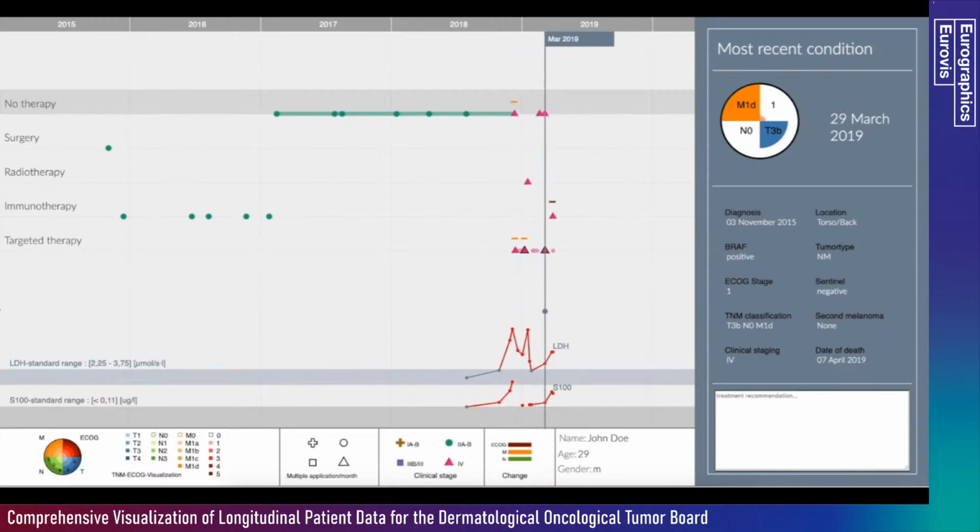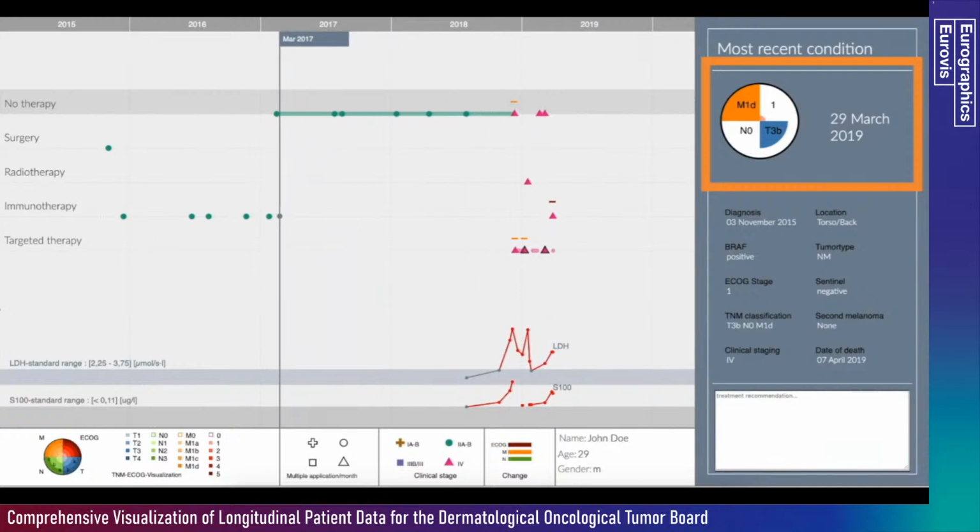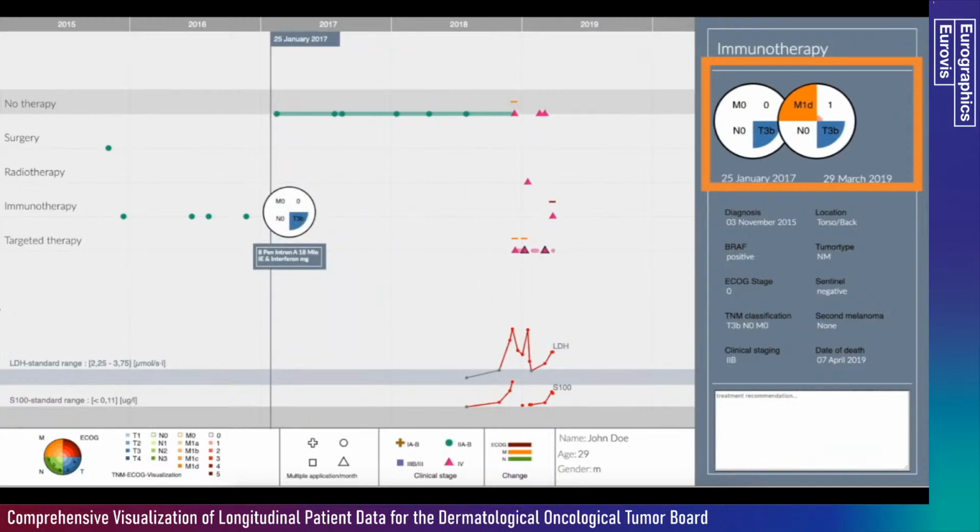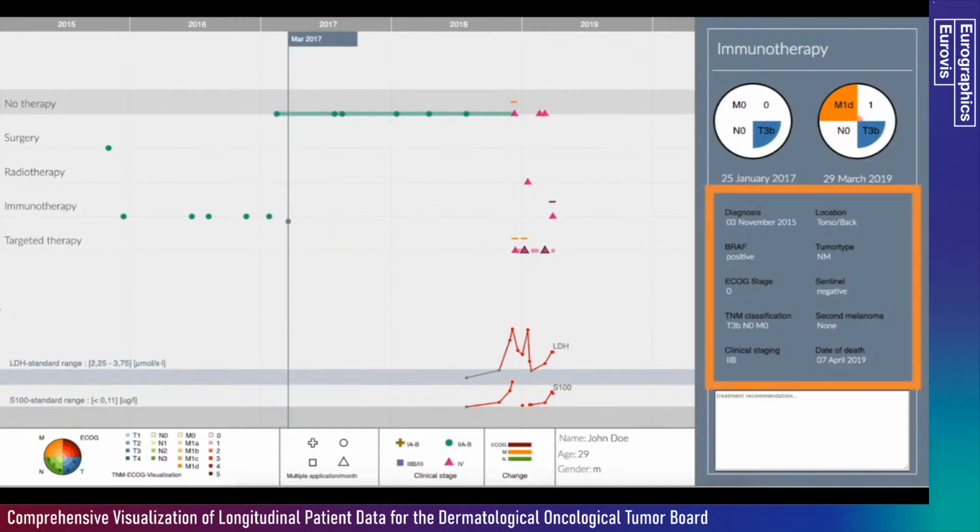To assist the experts in finding a treatment recommendation in the current tumor board session, we show the TNM ECOG visualization of the most recent patient condition permanently on the right, which can be compared with an arbitrary previous treatment by selecting the corresponding glyph. Below this comparative view, a list of generally important patient data is shown, which is updated according to the selected treatment step.